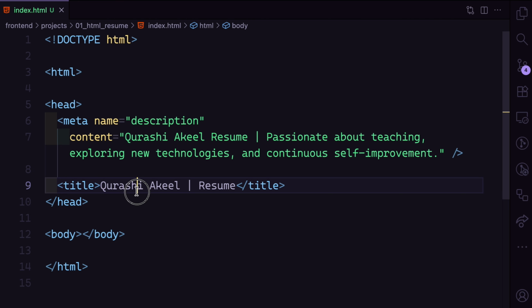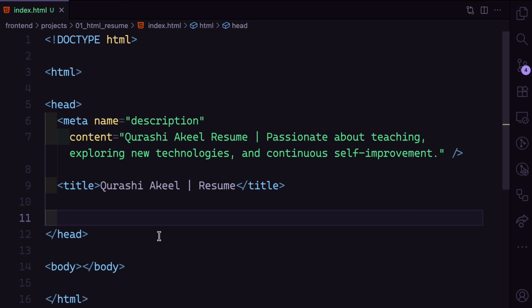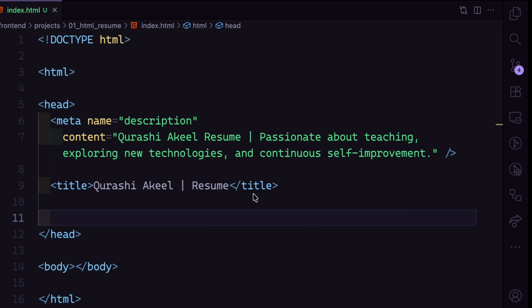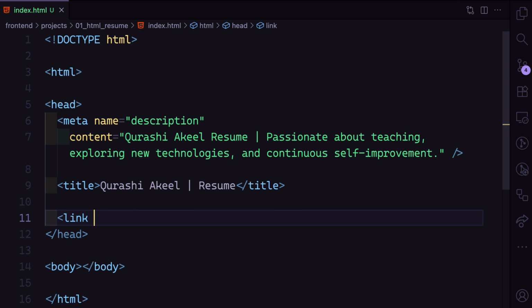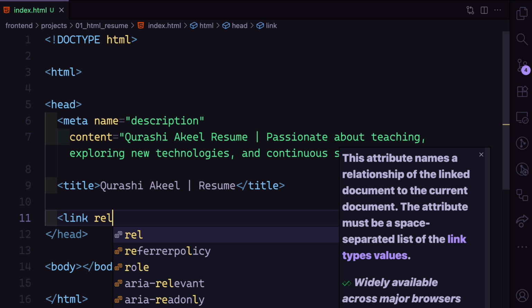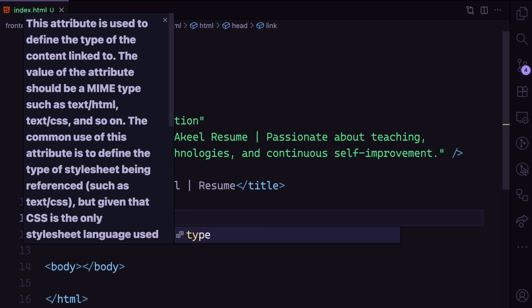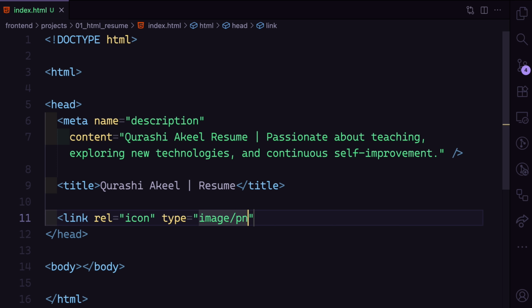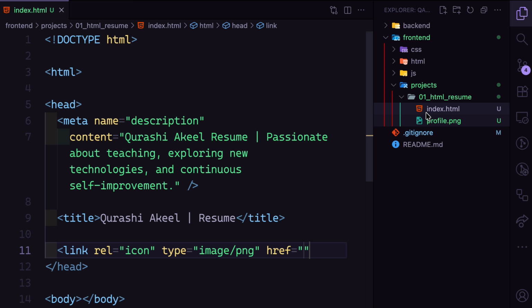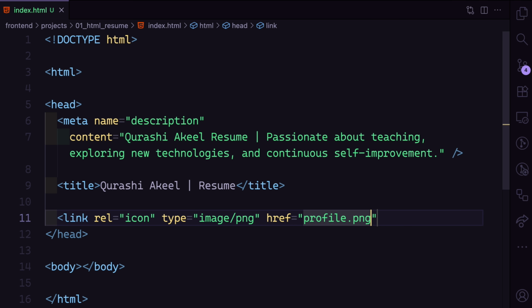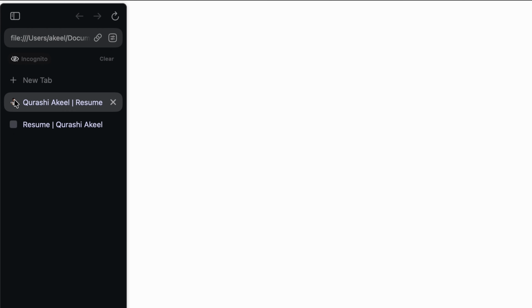Let us remove this, and here you can see we do not have anything right now, but I want it to be our logo or our profile picture. So for that I will make use of favicon, and to insert favicon we need link tag. I will type link, then rel is equal to icon, and type is image/png. Href is where this image is located, and this is located in the same folder, so profile.png. It will also suggest to you, and then we will close this, save it, go to the browser, refresh the page, and you can see it right here.